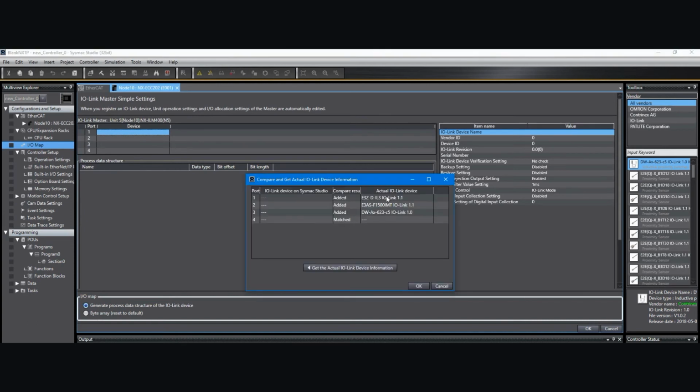And you can see that the actual devices are listed on the right, but there are no devices listed on the left. In order to get the configuration in the PLC to match the actual configuration that's connected, I just click on this button that says Get the Actual IO-Link Device Information. The first two items in the list are Omron items. The last one is a Contrinex sensor. I will have another video that shows how to add a third-party device to an Omron PLC.